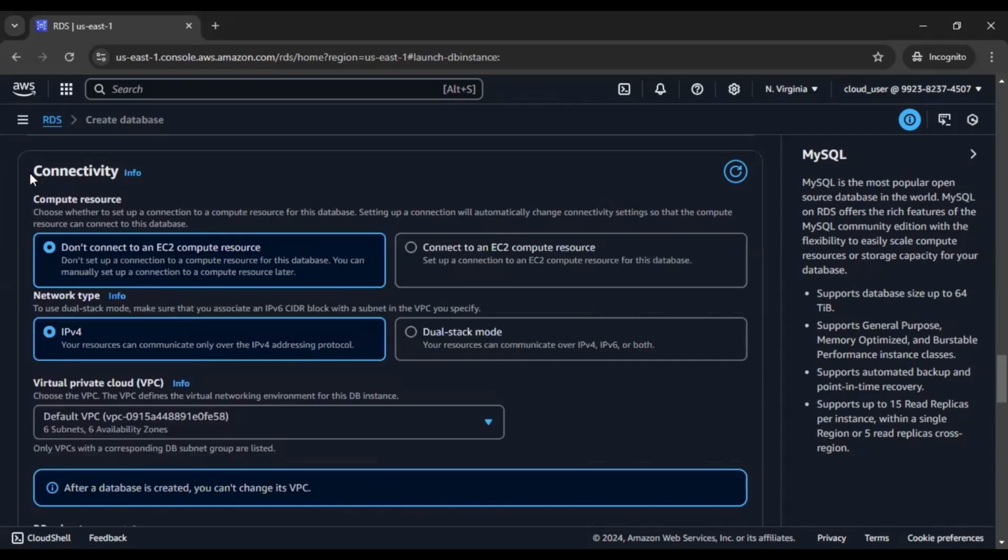Now, the next section talks about connectivity. For the connectivity, you can either create an EC2 instance along with your RDS database, or you can connect to the RDS database without having any EC2 instance with you. It just provides you the option of whether you want to create one EC2 instance along with your RDS database to connect to the database privately.